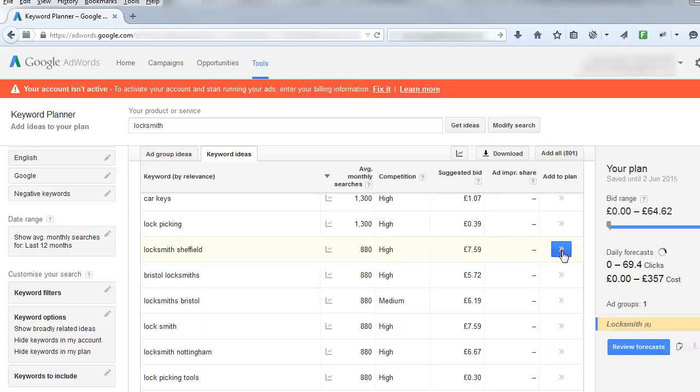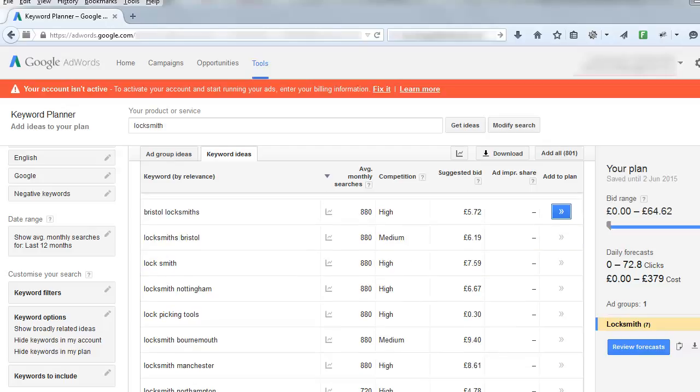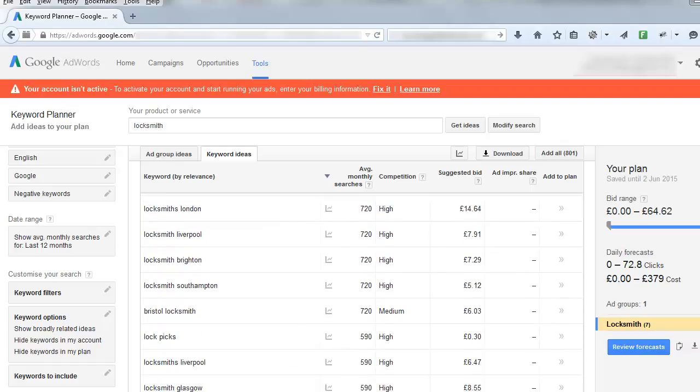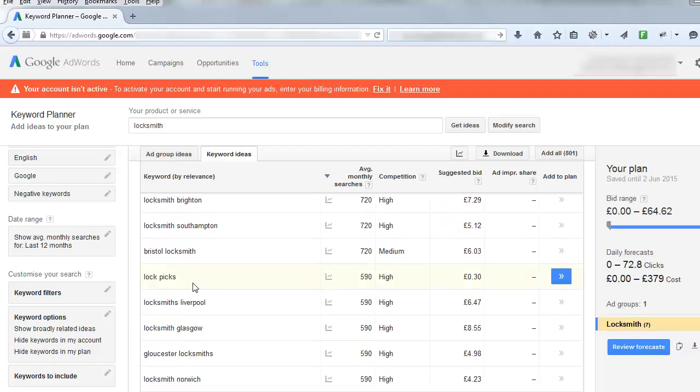So we can carry on adding some of these. I'm not going to go all the way through this and add every single negative keyword. It's purely to give you an idea of how to do it. So we'll scroll down, try and find a few more. Lock picks. Now, that may sound like it might be a relevant keyword for this campaign, but I would imagine that's somebody actually looking for the tools, so I would add that as well.